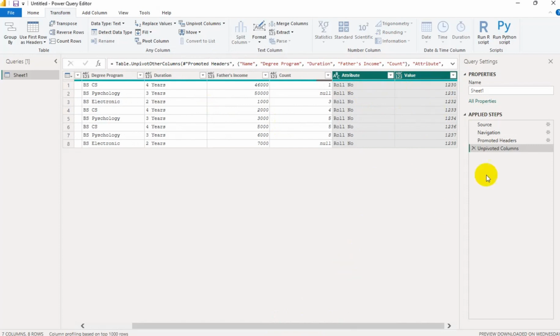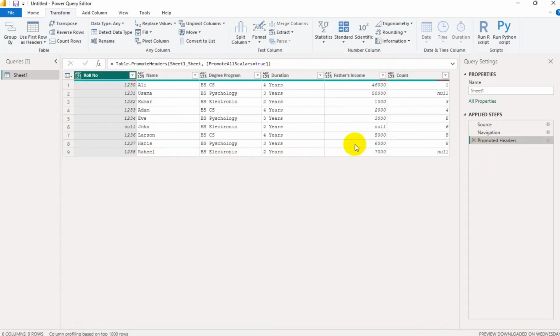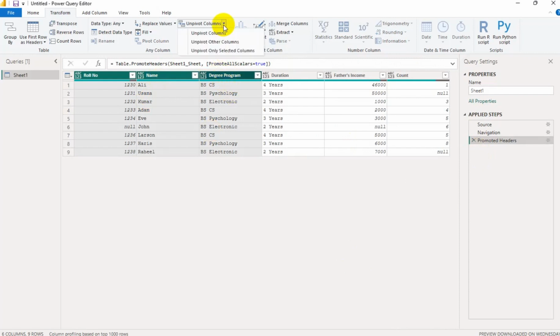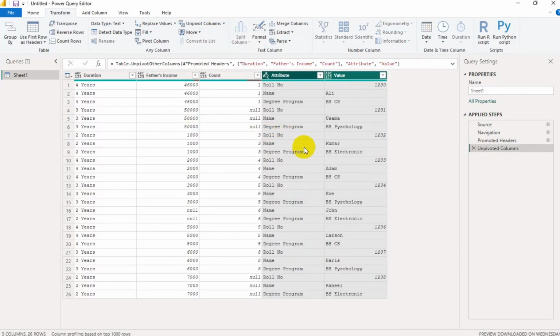If you want to do this with multiple values, you need to select a different number of columns parallelly, and after that just apply Unpivot Columns. The same thing is possible here. You can see that the three columns, name, roll number, and degree programs, and their values are there, and so on. So I'm just canceling that from the applied steps.